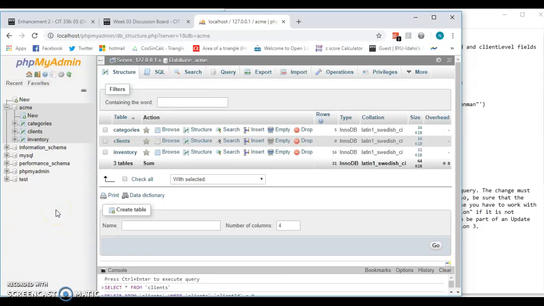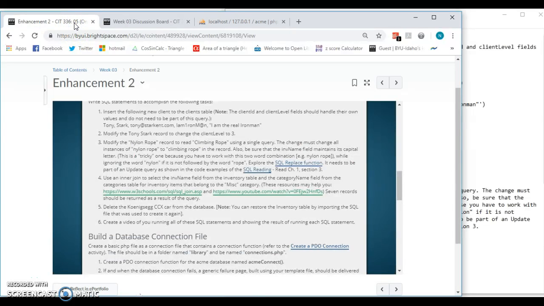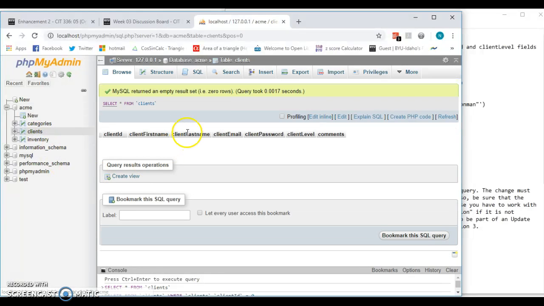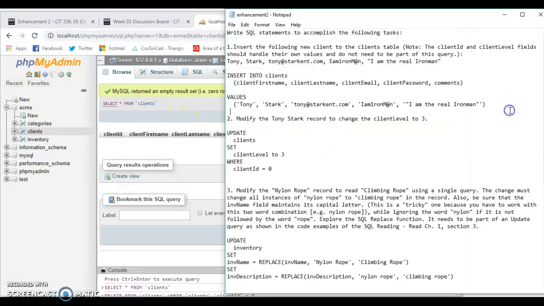Hello, in this video I'm going to show the statements I did in SQL, all these 5 statements here. As you can see here in the Acme folder and clients category, there's nothing here. So the first one is we are inserting a new client in this field.